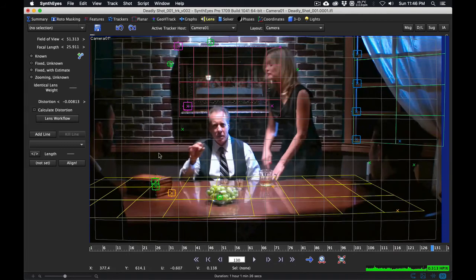I'm going to leave them on, but in this case, you will see the grid pattern in here, and the grid pattern has a slight distortion to it. That's based on the lens calculation and the solve that we did for this shot. Based on all these trackers that we have, the ones close to the edges and the ones in the center, we were able to calculate a distortion of 0.00813 on that lens. That is almost nothing, but that lens is close to a 25 millimeter, so there's a little bit of distortion still left in there.